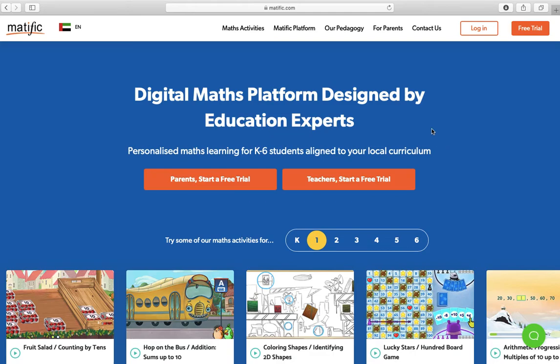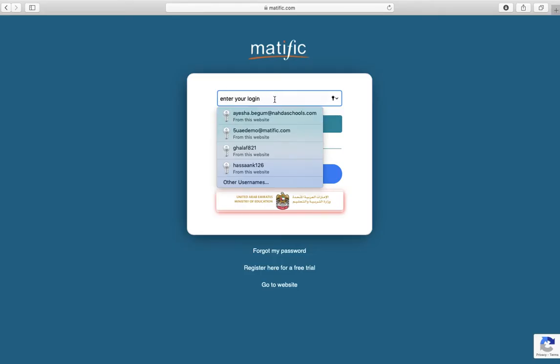So what you're going to do here, you can see login. So go to login. It will end up with this. It will ask for your username and password. So here you're going to type your username and the password which I have given you.